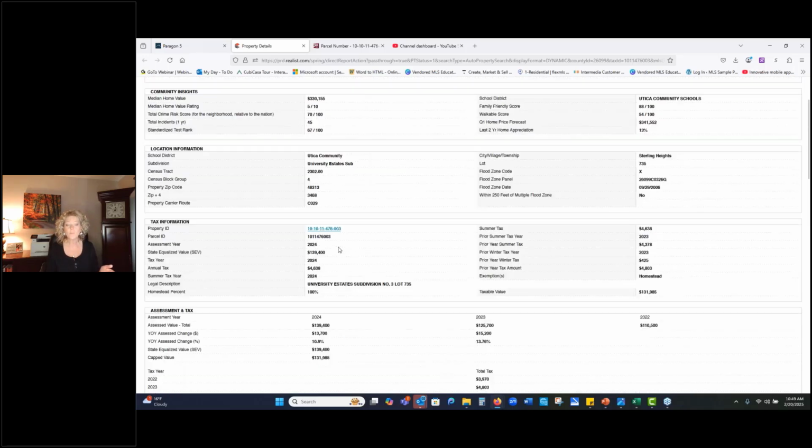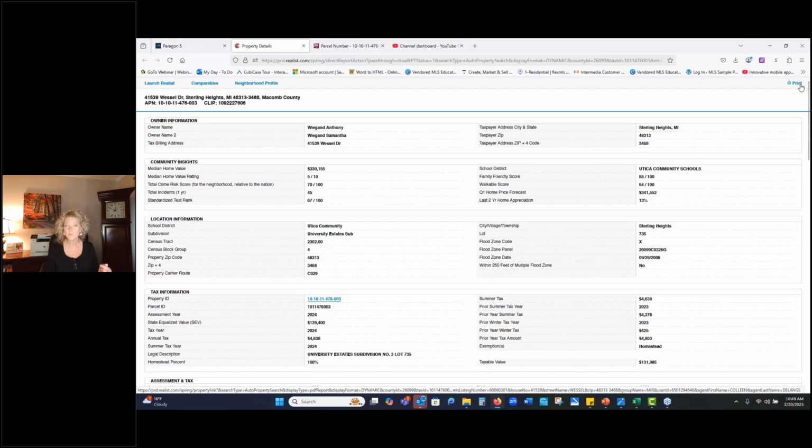I also print this little print button right over here in the right-hand corner. I also print this, and I have this in my CMA. Now, the great thing about Cloud CMA, which I'm going to show you in just a moment, is that you can bring all of these in, so that basically you can pull all of this data together to make a really good comprehensive CMA. All right, so there's where I start.